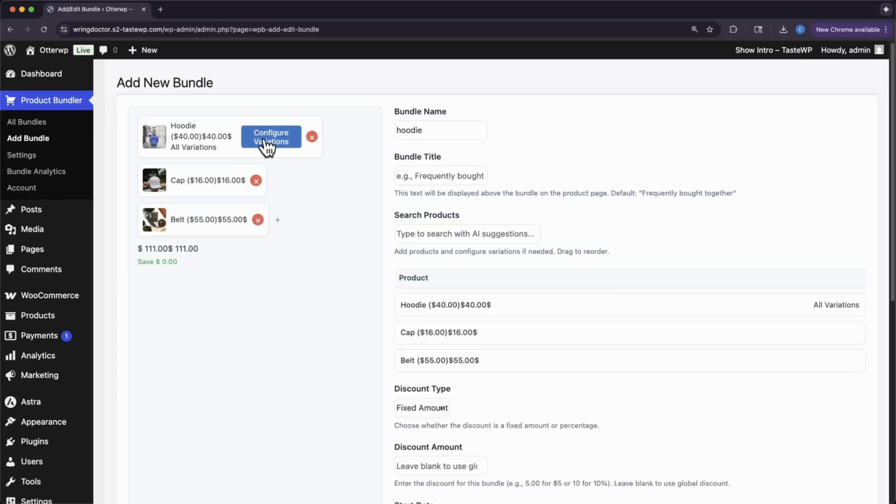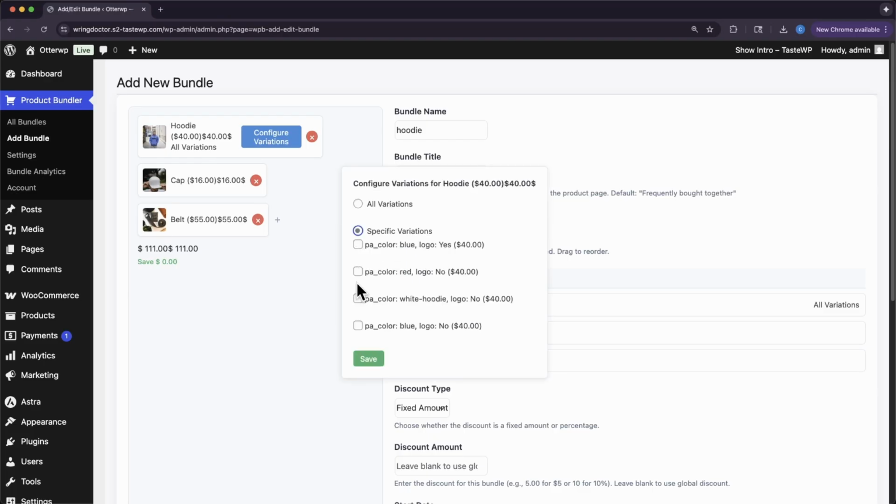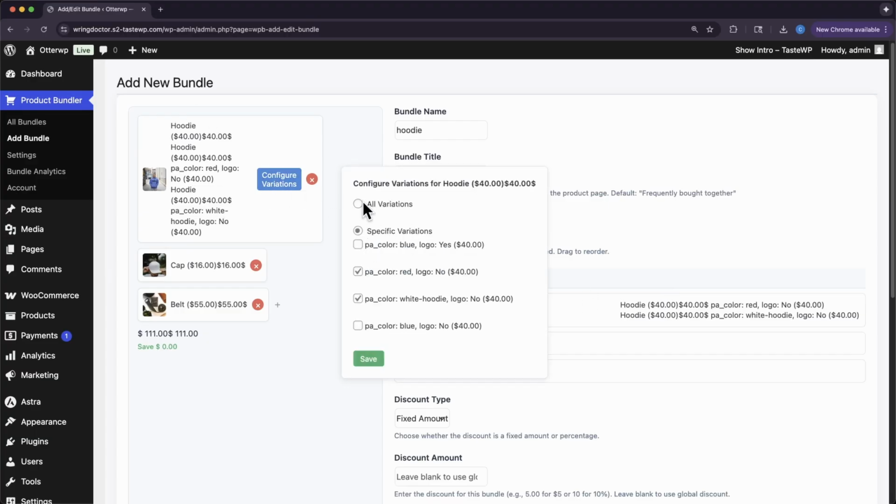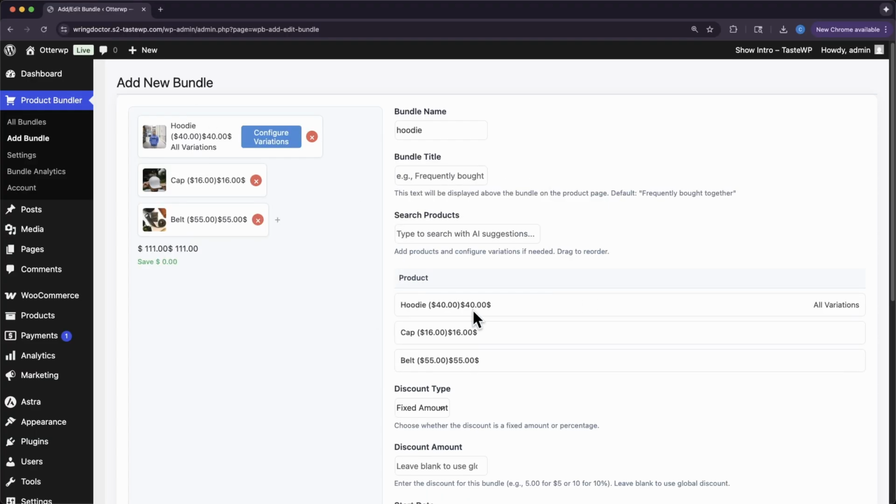And now because this one's a variation, by default, it will apply to all variations. And then you can choose specific ones. So we'll show you what that looks like. And now they'll only work for those. And we'll just put it on all variations to make it simple.